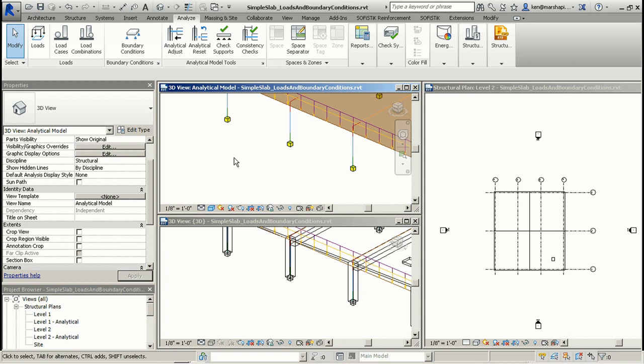Any other questions at this point? Yeah. Sometimes, yes. So the question is, it's great that we can manipulate the analytical model relative to the physical model. What happens to the analytical model when you manipulate the physical model? Sometimes it snaps back, and sometimes it doesn't. That's kind of what happens.